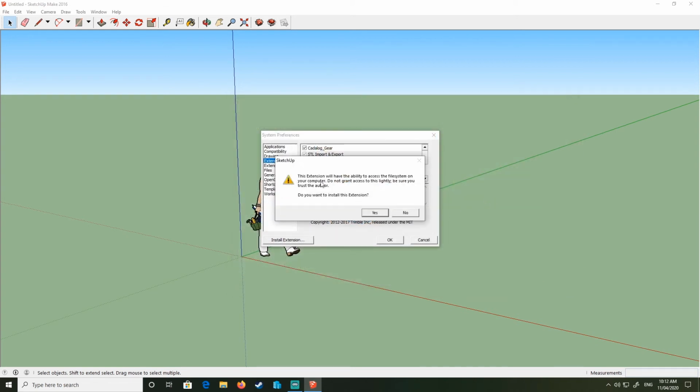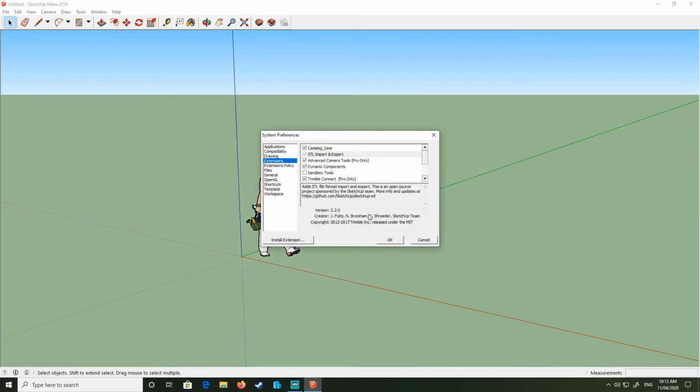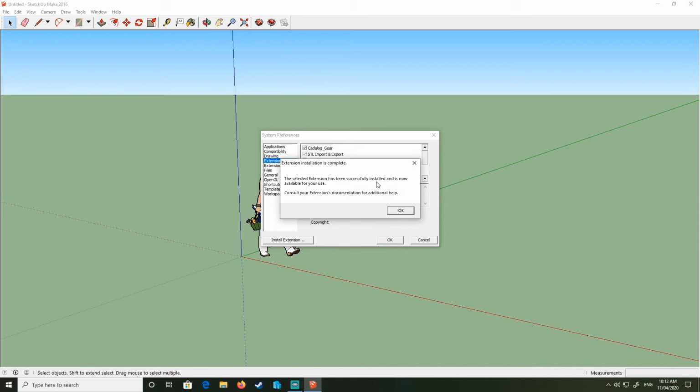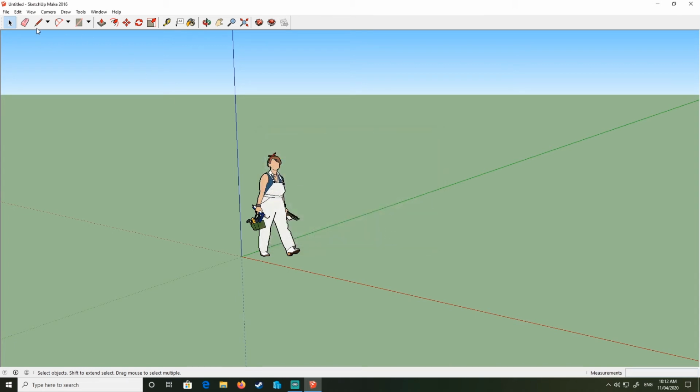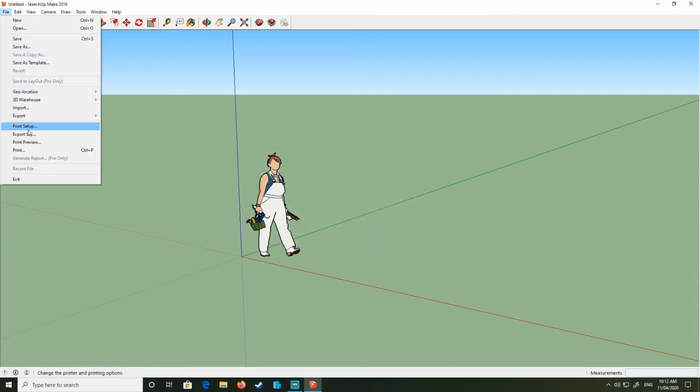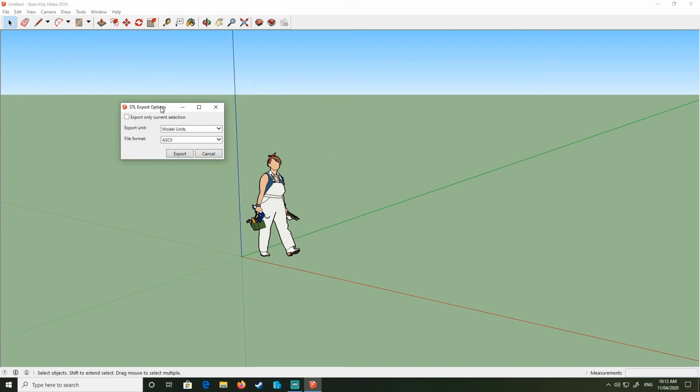Double click this extension, the ability to access files, sure, whatever. For use, yep, beautiful. So what that now gives us is, if I go OK here, you guys would be lacking this option if you haven't installed the extension. If you've installed the extension, you'll get this option, which then lets you export your geometry. It normally comes with an export of the current selection.